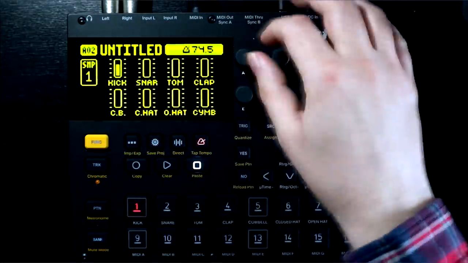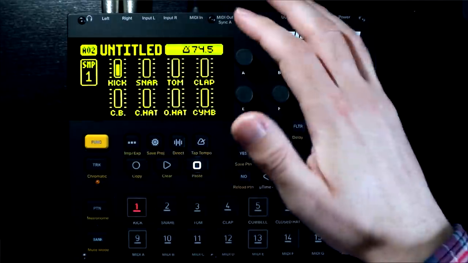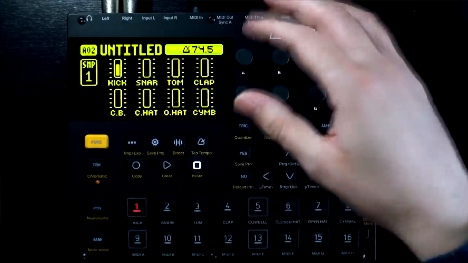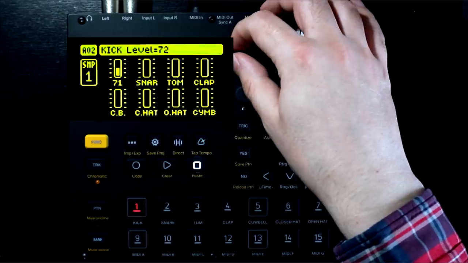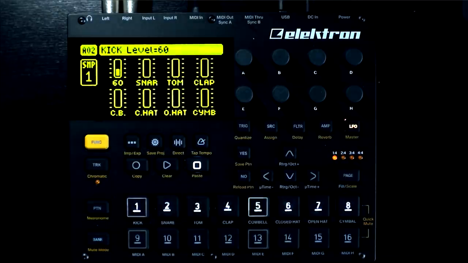The other little thing that I would say is that as we start to stack all of these things, we do run the risk of overloading the internal mixer. Although it's digital, it will overload eventually. So I'm also going to bring the track level down to maybe half-ish.